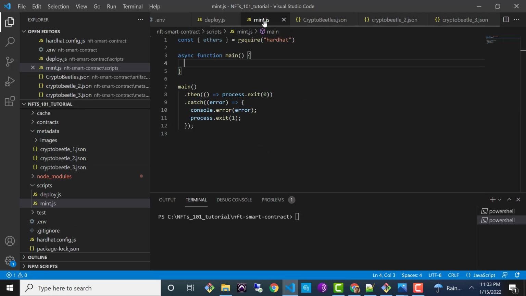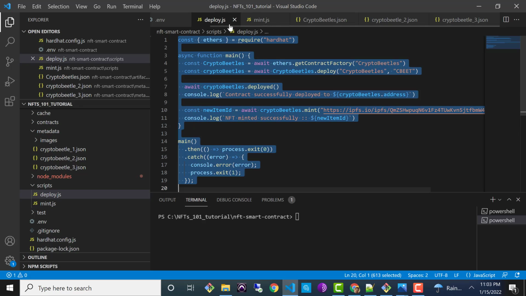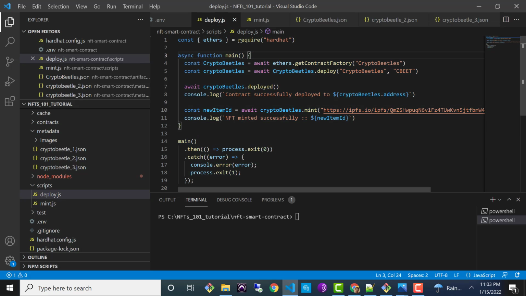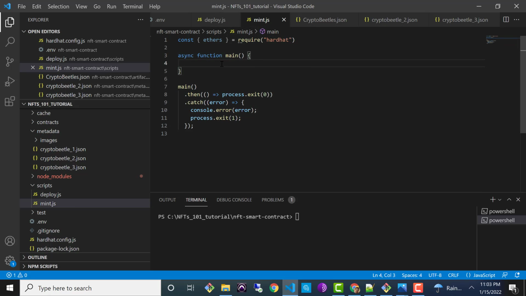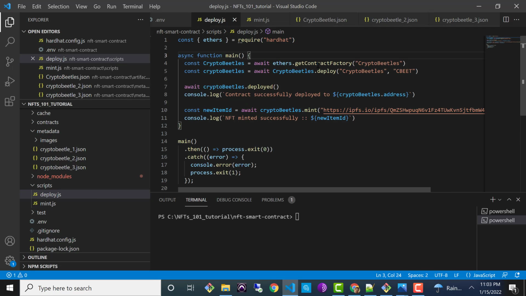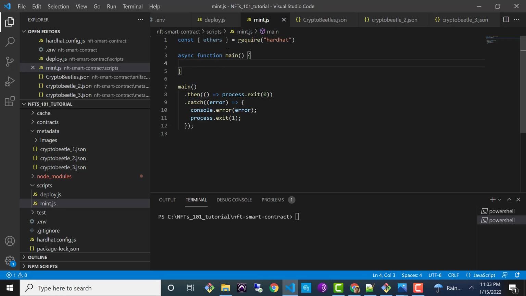Let's find our mint.js file. And so we're going to need to do a couple of things here. First of all, in our deployment contract, we're basically deploying a contract and then immediately grabbing a reference to it. This time we need a reference to a contract that's already been deployed on the network. So in other words, we don't have the luxury of saying CryptoBeetles deploy and then CryptoBeetles.deployed. We're invoking this script separately, so we don't have a reference to that anymore.